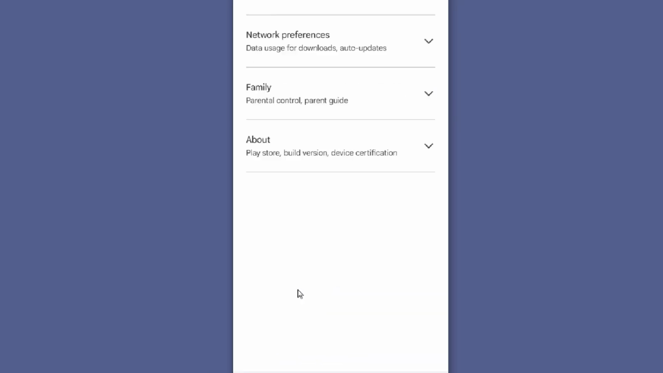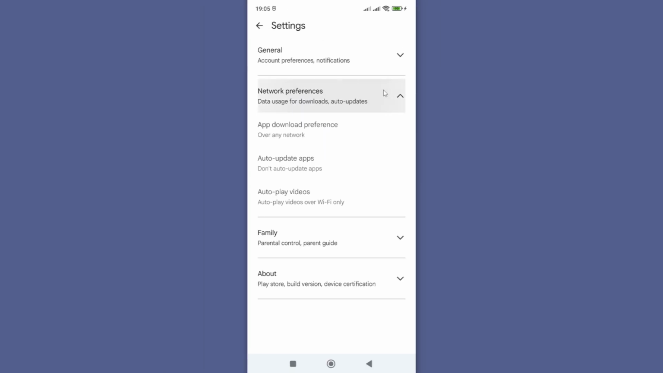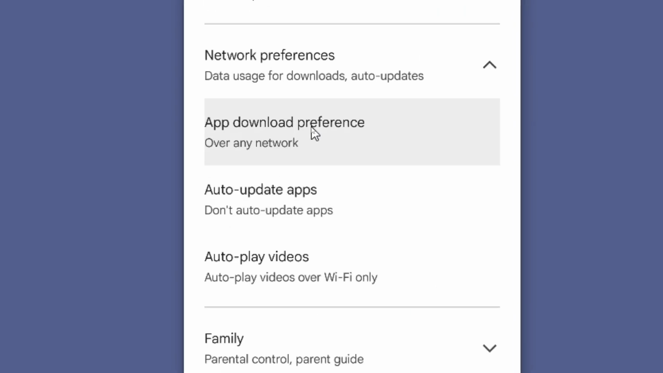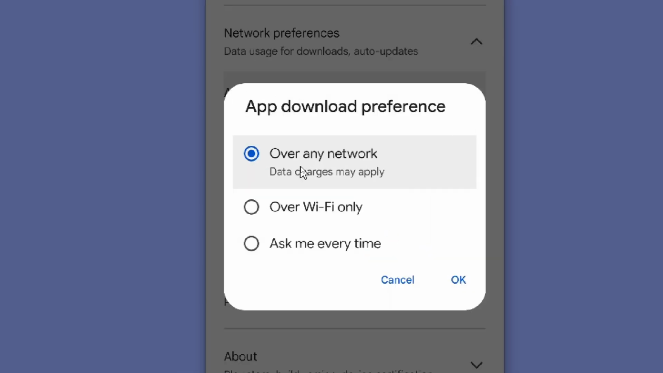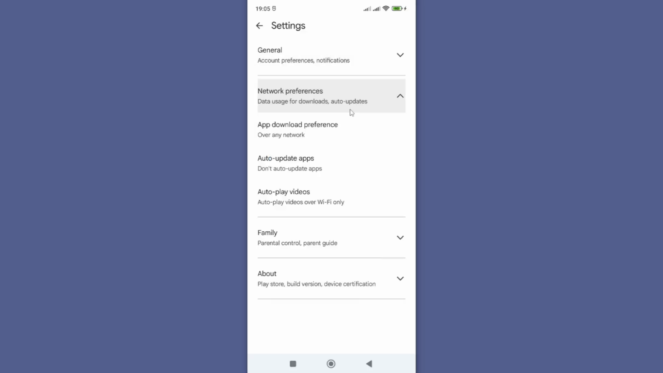on your phone. If you go to settings, look for this option, network preferences, tap on it to list more options. Here, look for this option, app download preference, and if you tap on it, choose the first option over any network. If it is turned to over Wi-Fi only, change this to the first one here and okay. This will ensure you can download apps via the current network you are connected to.